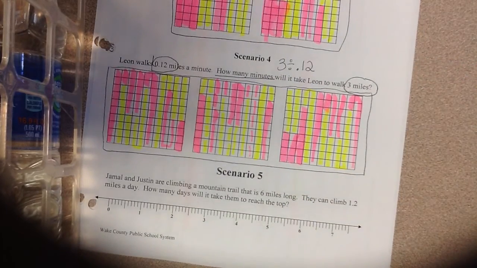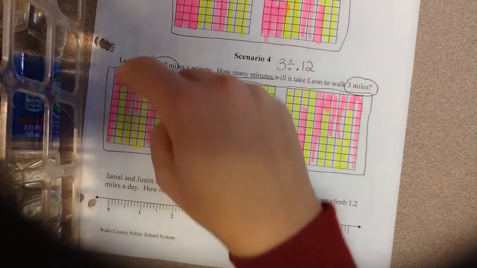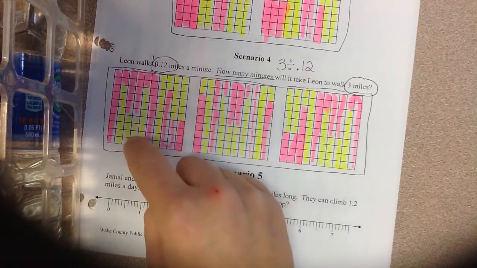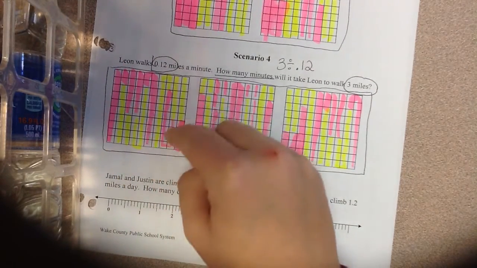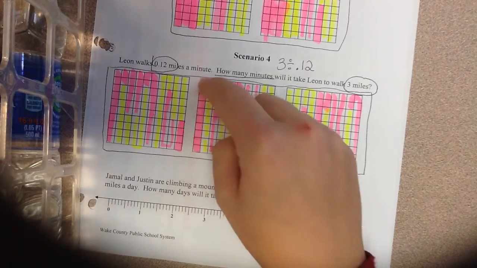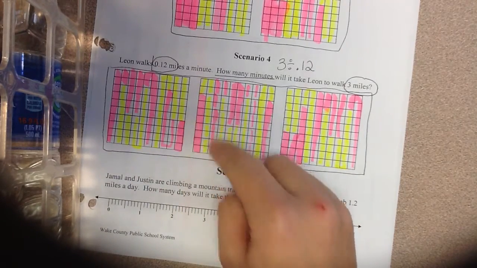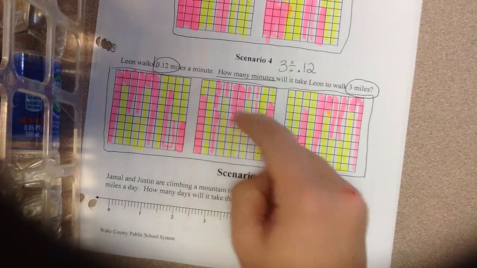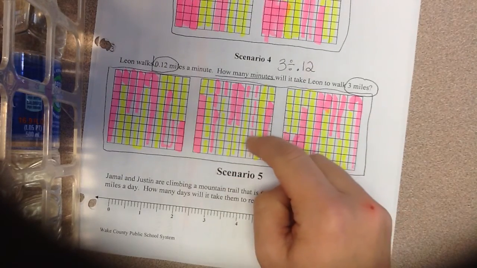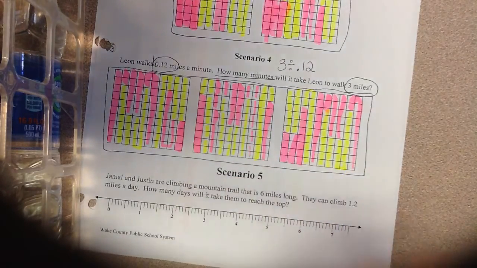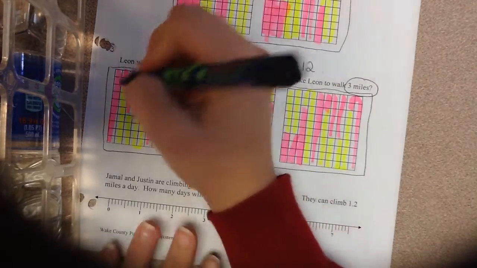How many groups do I have? Let's count them up. 1, 2, 3, 4, 5, 6, 7, 8, 9, 10, 11, 12, 13, 14, 15. I think I've miscounted. I'm going to try numbering them.